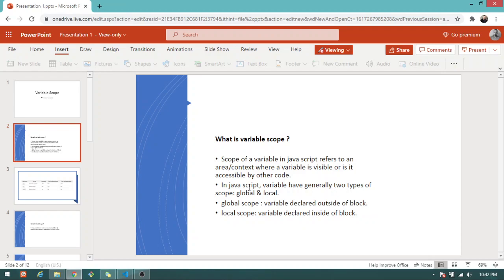So guys, what is variable scope? The scope of a variable in JavaScript refers to an area or the context where a variable is visible or accessible by other code. So it means if we declare a variable inside any scope, like a block of code, then it is visible within that block of code. This is the area or context where the variable is accessible.